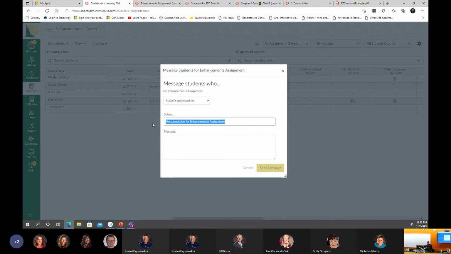You can also change the subject here. So maybe you want something with some emojis, or you just want it to say something different. You can change that here.